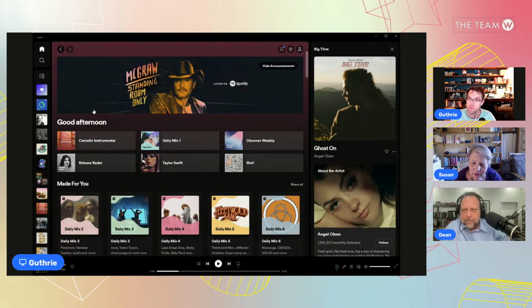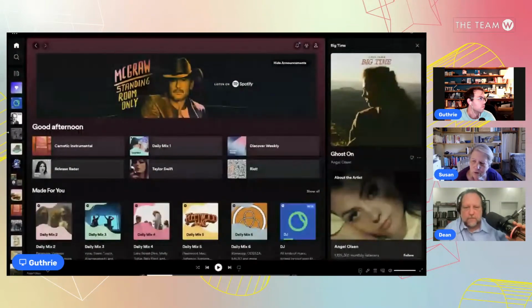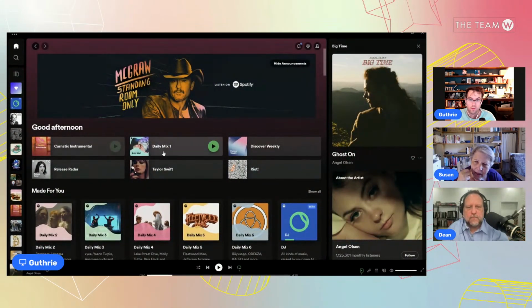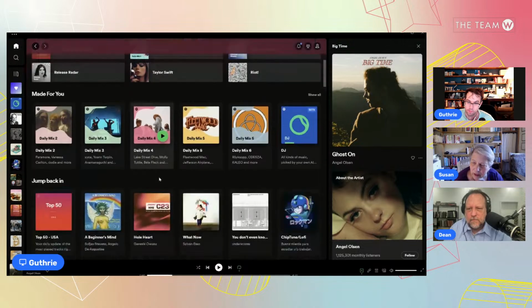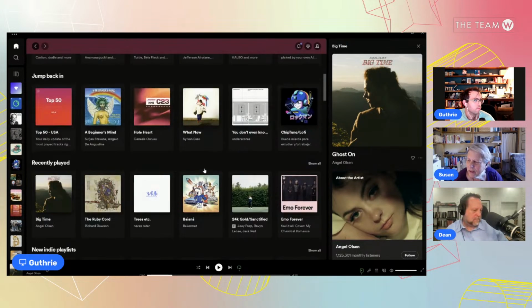So that's kind of a tangent, but what I find interesting is what's on the left, the menu. First of all, when just looking at the entire screen, there are objects on here, and we are looking at a view of different objects, but the labeling is not clear at all. So some of them are labeled, but not clearly. The main labels on my screen when I bring up Spotify, let me see if that's true of Guthrie's, are things like recently played, new indie playlists.